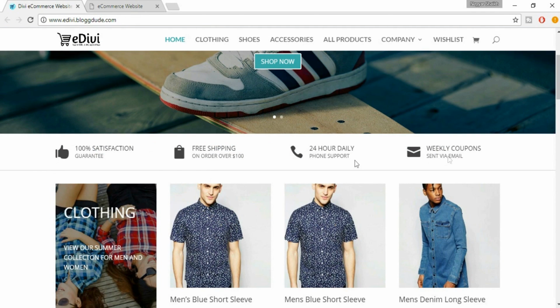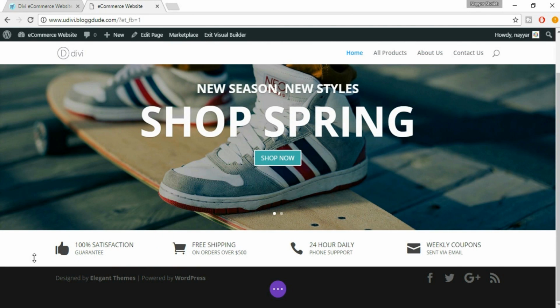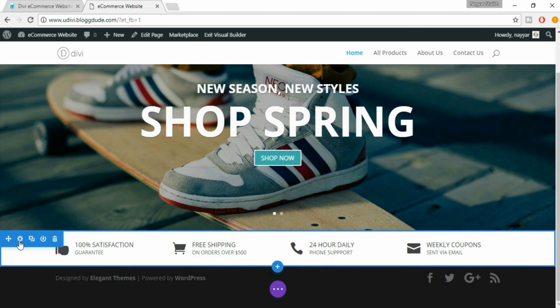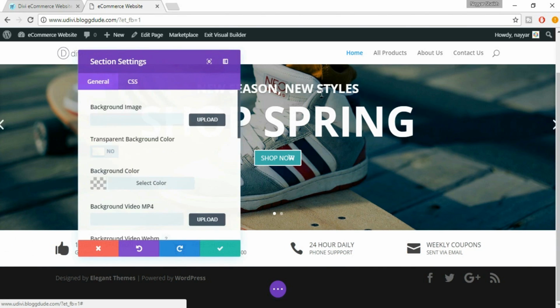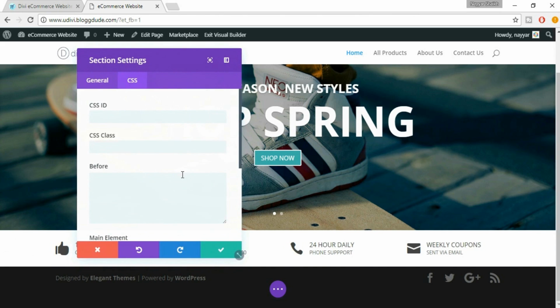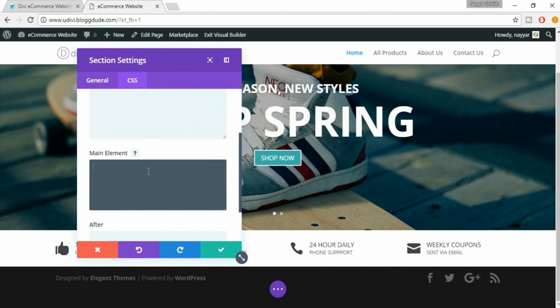And as you can see, there is a very thin border below this section, the info box section. So let's put that. So for that, hover here and click on this gear icon. Now click on this CSS, and in the main element type in this thing: border-bottom: solid 1 pixel, then this code CECECE. Okay, fine, and click on Save Changes.